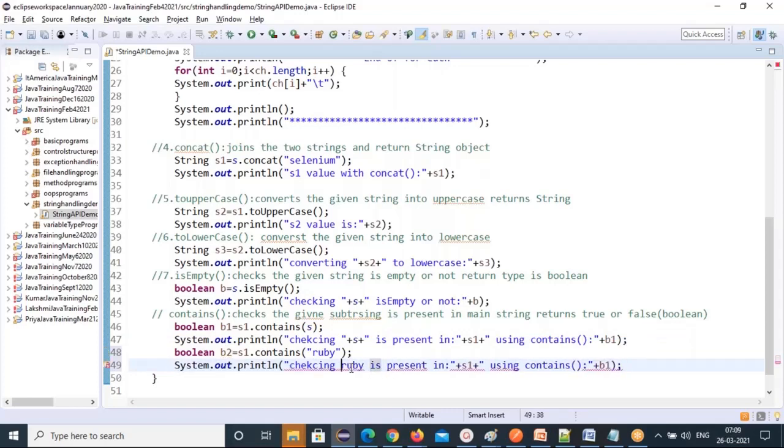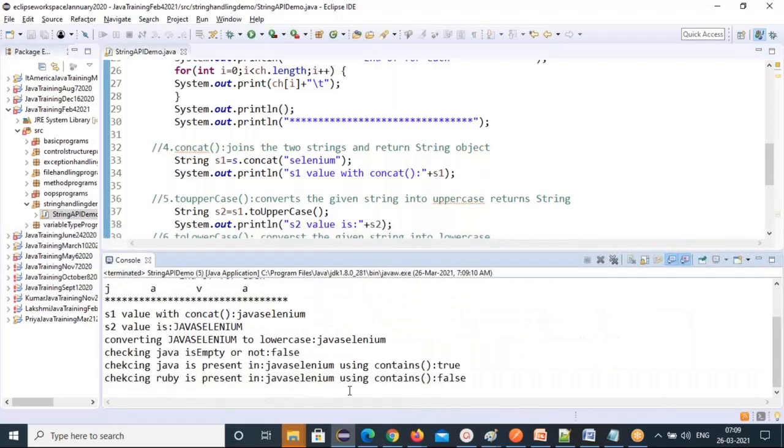Boolean. False. So the Boolean value is returned, using B2. It returns a Boolean value, false, that is stored in B2. All are return type methods, false.